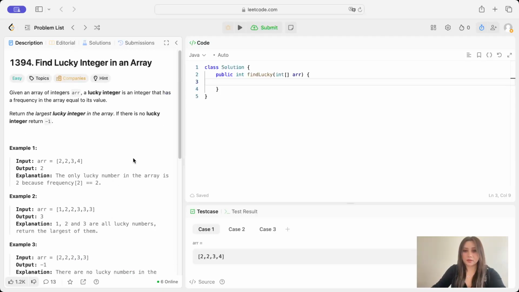To do this problem, we're going to want to store each of the numbers mapping to their frequency so we can check if they're equal or not. We're going to do that with a hash map. Let's use example 2 as our example, because there's more going on here.